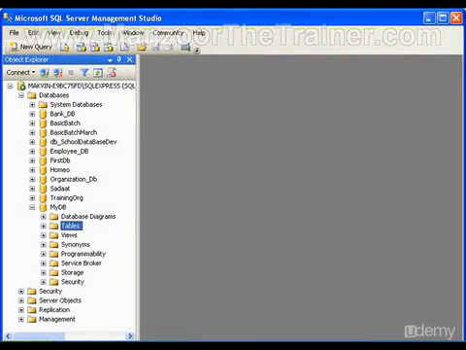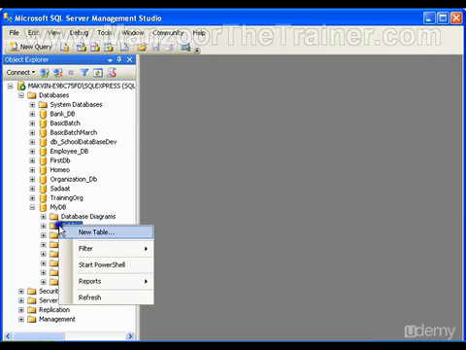Hello everyone, in this video I am going to show you how to create a table, how to set the primary key, how to make an identity column, and we will see how to make foreign keys to another table. So to create a table it is very simple. Select the table, right click, say new table.